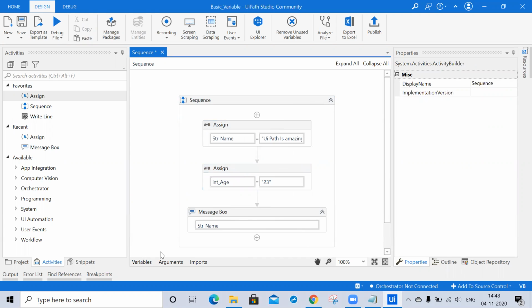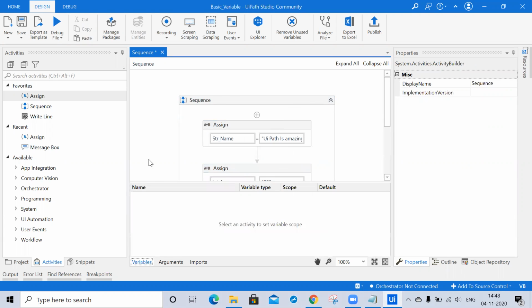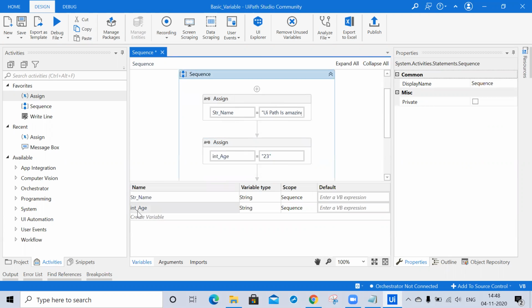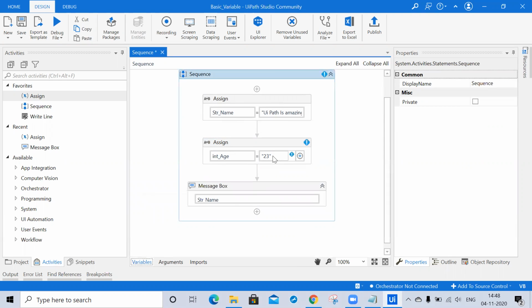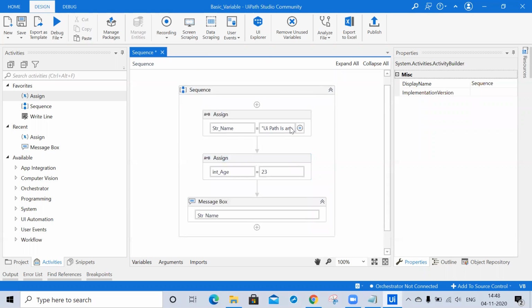So you can go to the variable panel and you can check. By default, whenever we assign the value, this variable is created. We just need to select this integer, and now you can see again the validation error is gone.